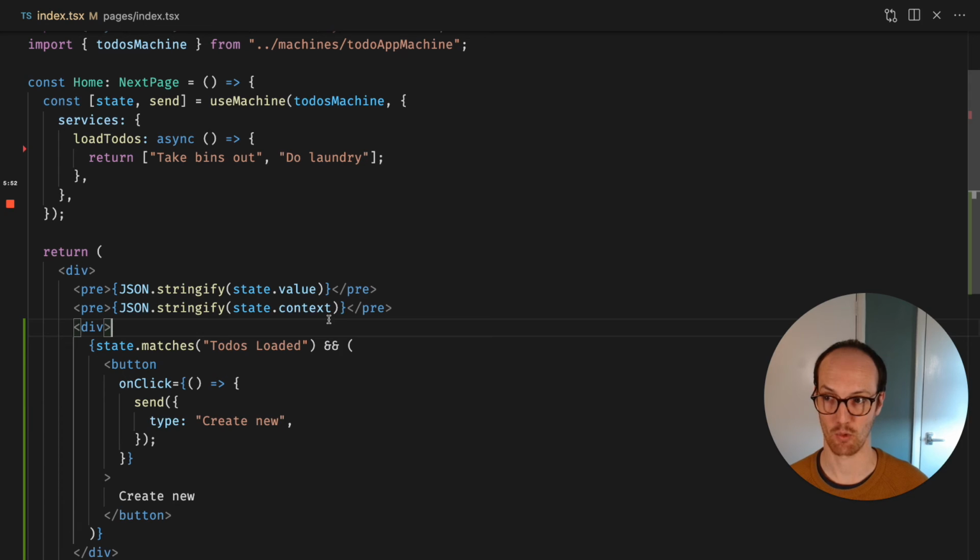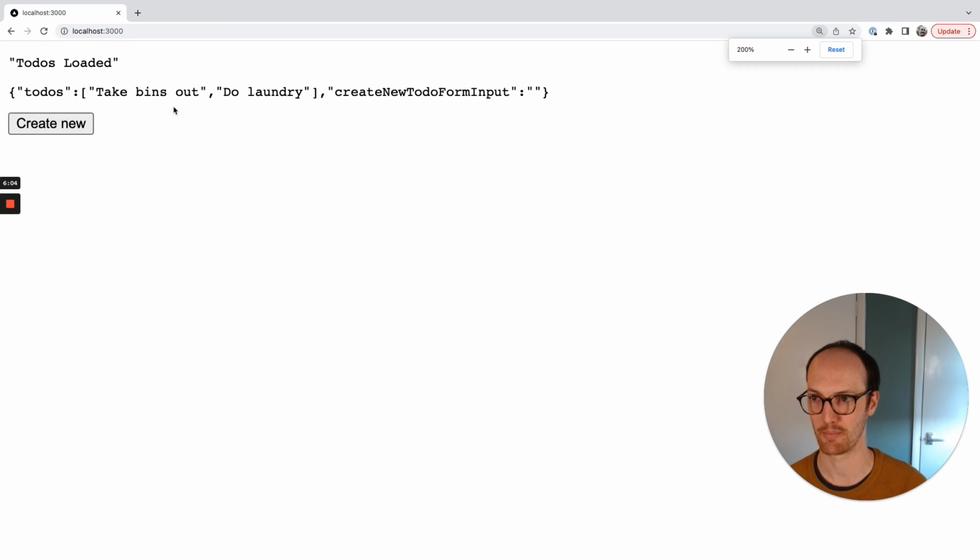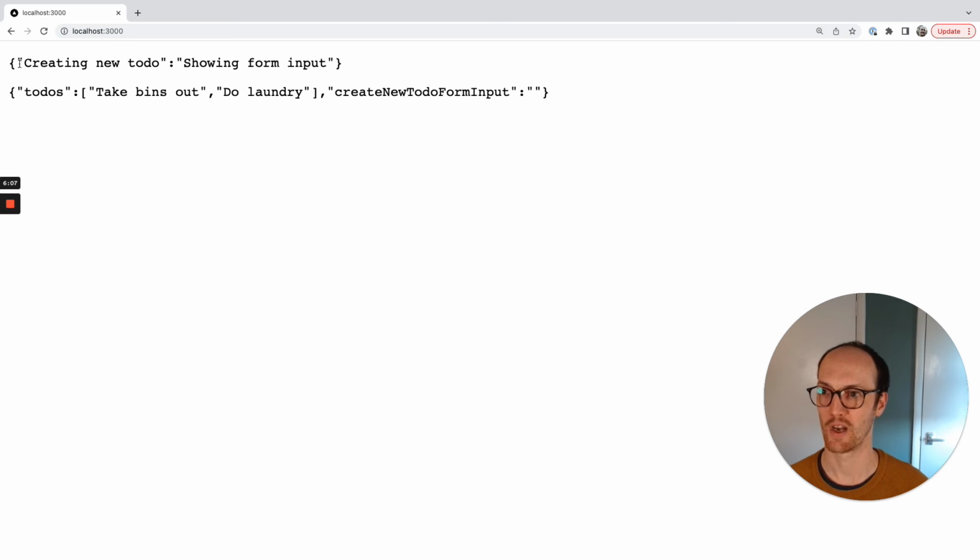So let's check that that works first of all. We're going to go back to our application here, and I'll just refresh. And we say, okay, we've got to-dos in our context. Now when we create new, it should change the state value up here. I'll make this a bit bigger. And there we go. We now have creating new to-do showing form input.